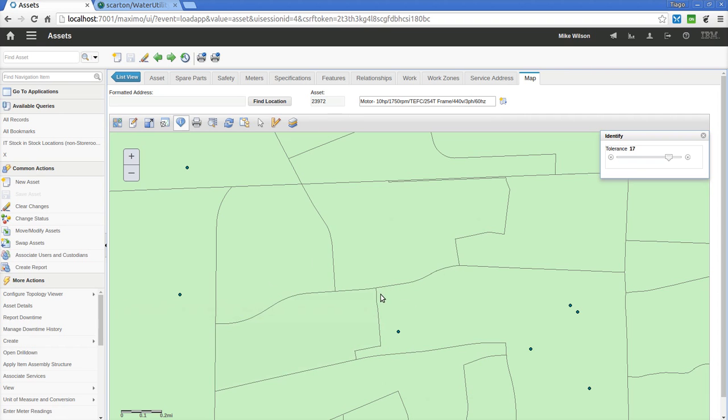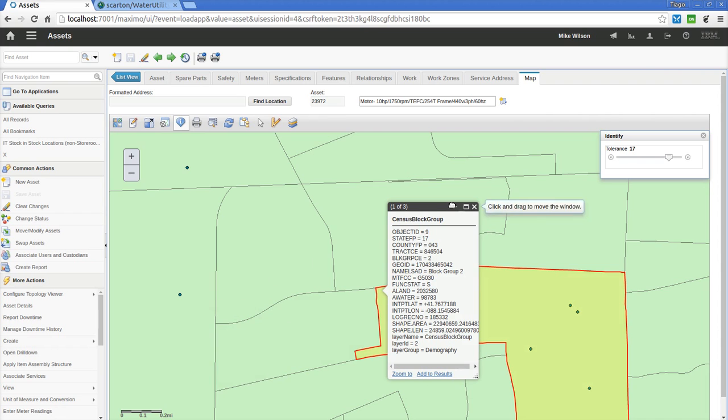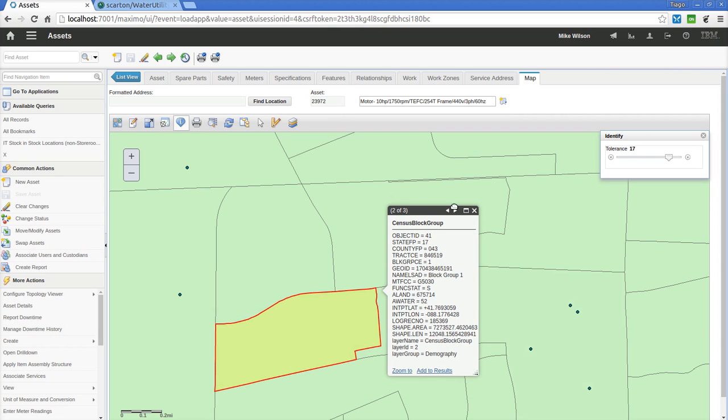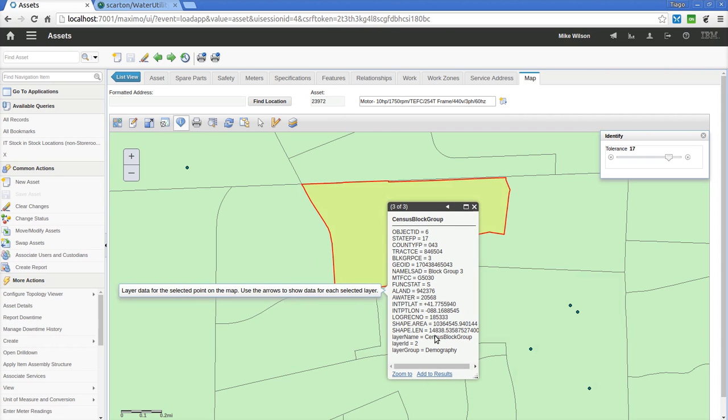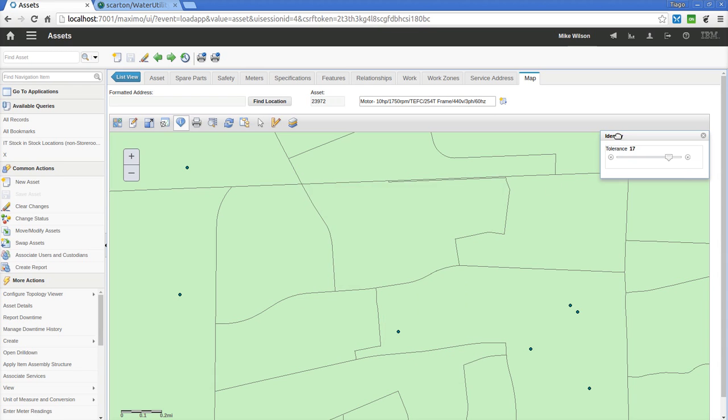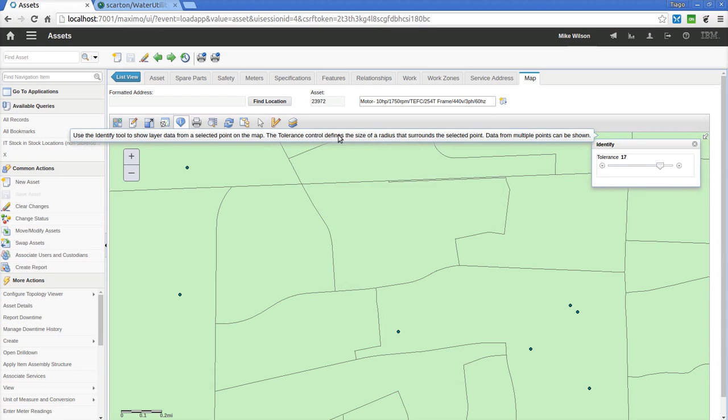Okay, so if I click here just near this edge, now I have three. One, two, and three. Okay, this is the tolerance. Also, we can combine identify tool with layer tools.